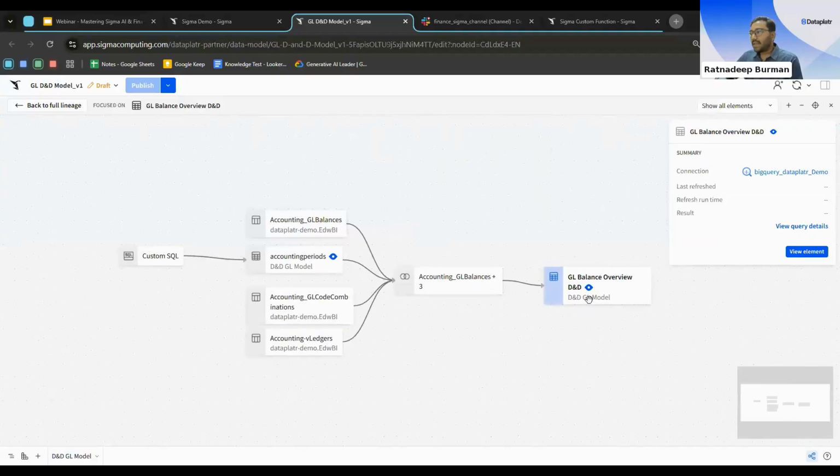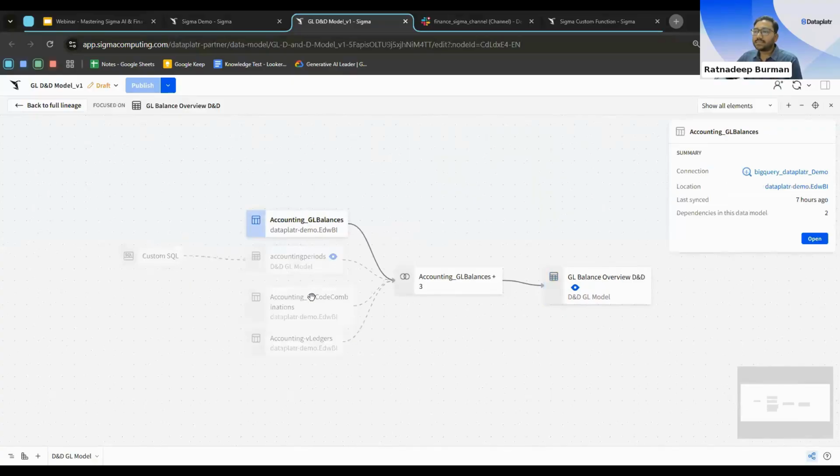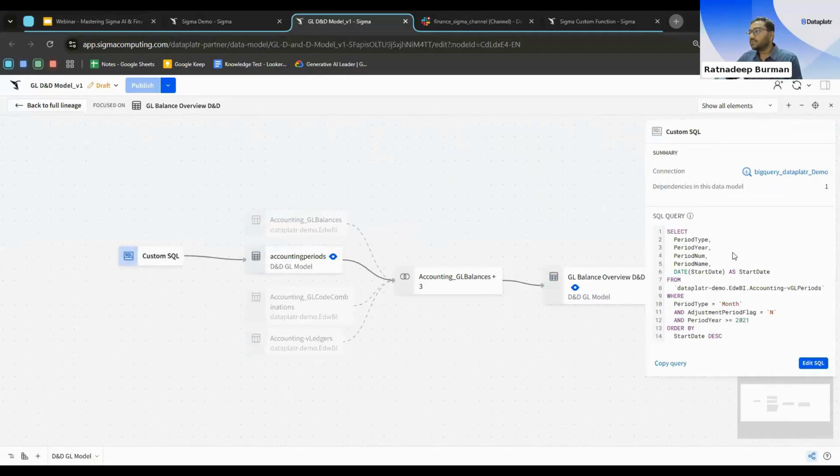So see, the GL Balances data model is created using these 4 table joins. It is clearly visible that GL Balances, GL Code Combination, and V Ledgers are the direct tables. Accounting Period is not a direct table; that is created by writing a custom SQL. So that is how the GL Balances data model is created in the UI.